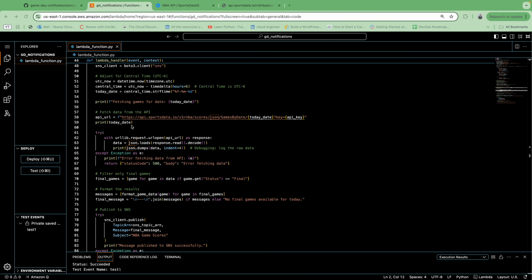Now, the API URL is this format, and it also takes today's date, and it takes the API key at the end. So what we're doing here is we're manipulating the string, and we're adding today's date and the API key into this variable called API_URL. Now today's date is going to be dynamic, right? Because every single day, the date is going to change. That's why we're doing this calculation up here and getting the current date in this format.